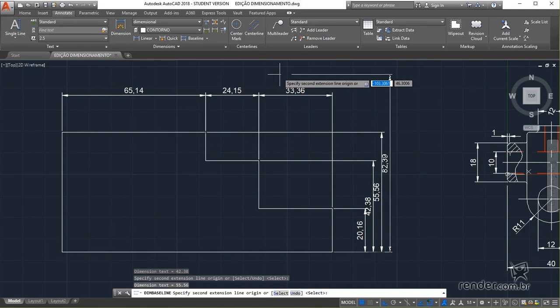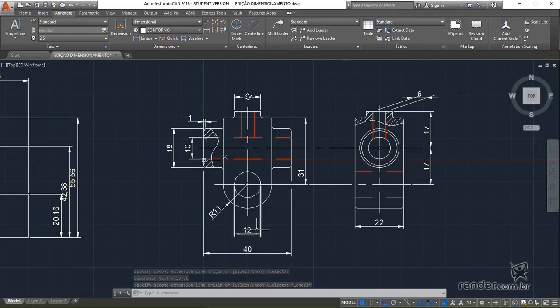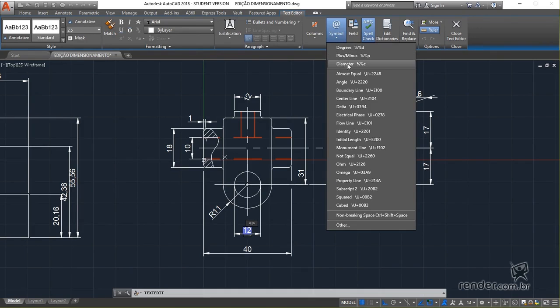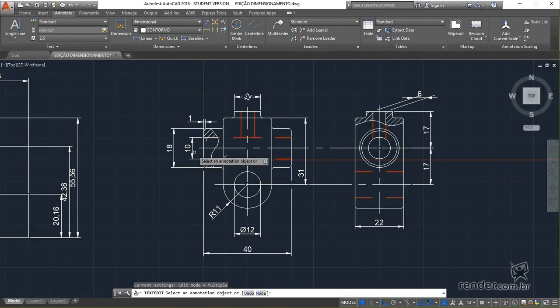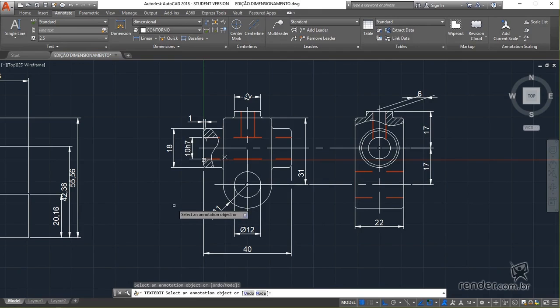To edit the text of a quota, we must double-click on it. Let's insert in this dimensional the diameter symbol and the adjustment sign in this hole. To insert the symbol, we place the cursor in front of the quota and, in this option, select the diameter symbol. To insert the adjustment, we position the cursor at the end of the quota and type H7. We click on the graphic area to confirm the edit and press Escape to exit the quota edit mode.